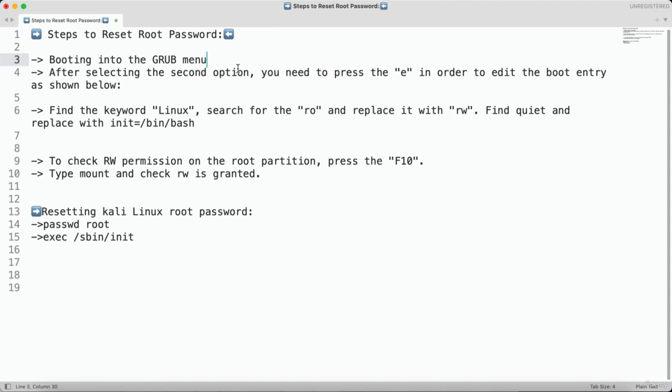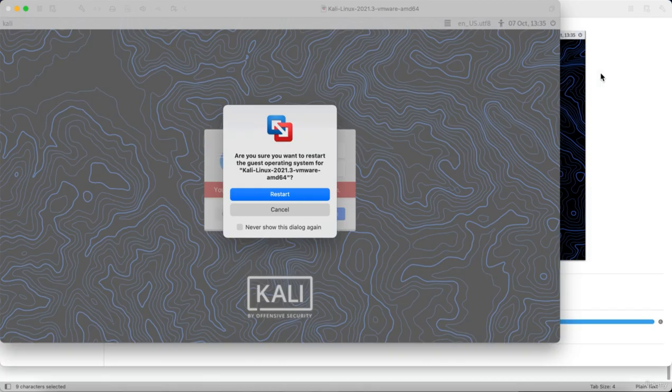So the first is boot into the grub menu. So this is basically nothing, just do a restart and it will automatically pop up a grub menu which is Grand Unified Bootloader, which is nothing, just the screen which says you that you need to start the Kali machine. After that, you have to select the second option and you need to press E, which is you need to edit, in order to edit the boot entry as shown below. So first let's do these two steps.